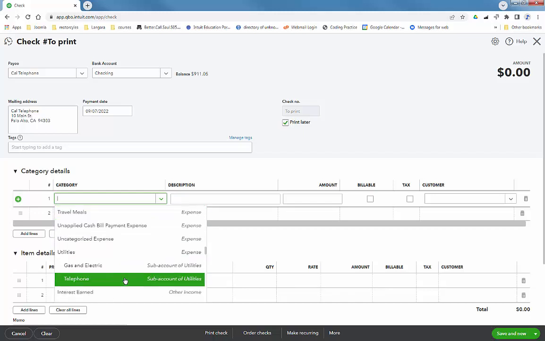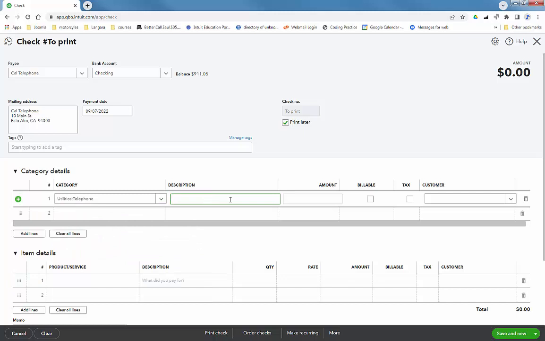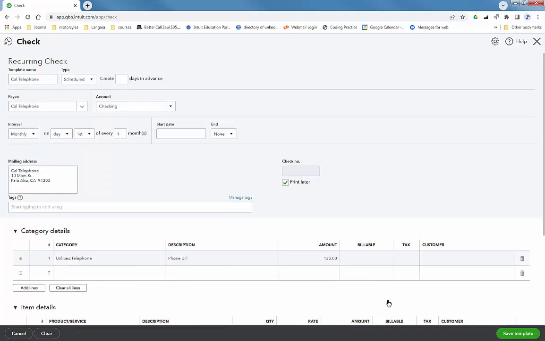There we go, telephone. And I'll say telephone bill or phone bill, whatever you like to say. And the amount is $125. And I'll make sure that we have nothing in our item details. And I'm going to quickly make recurring.